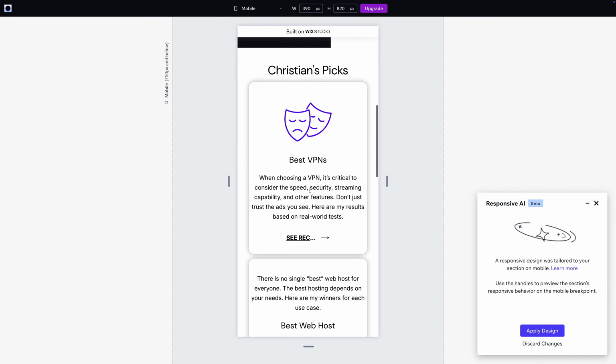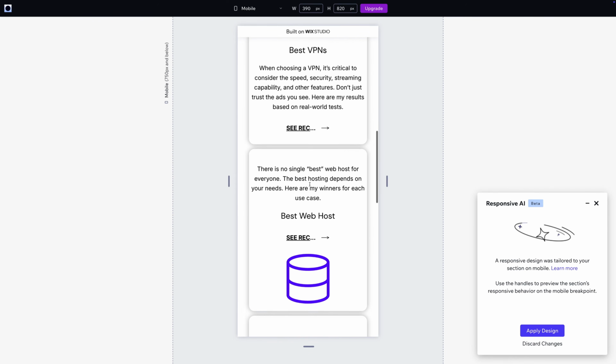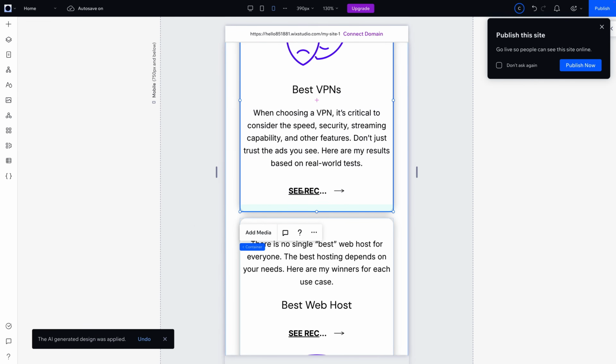Thankfully, Wix Studio has a responsive AI feature that can optimize the layouts of sections for mobile with a single click. It gives you a starting point and you can further customize the design from there. Still, you will have to do a bit of work to optimize your website for mobile, and that would be my main feedback on how Wix Studio could improve. But if you've ever dealt with various WordPress page builders, you know that optimizing for mobile can be a pain in WordPress too.